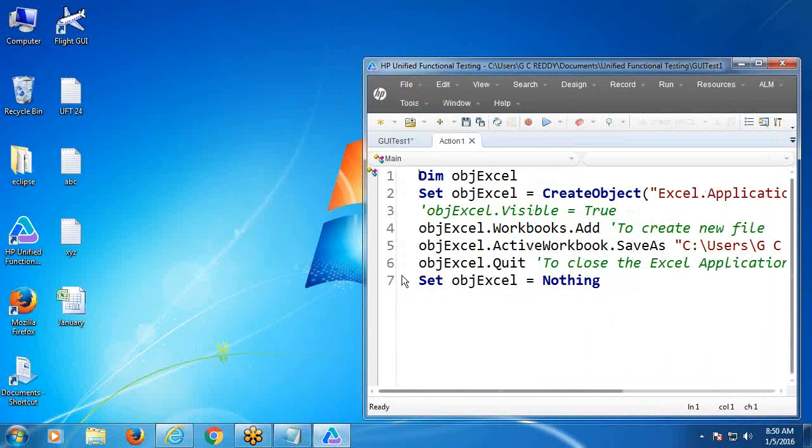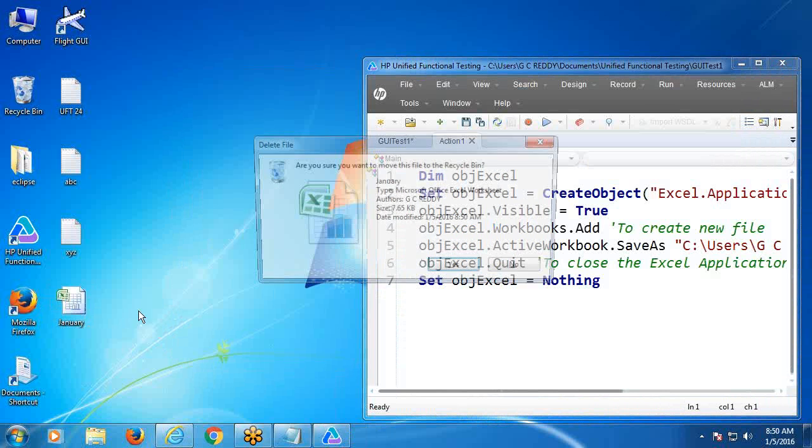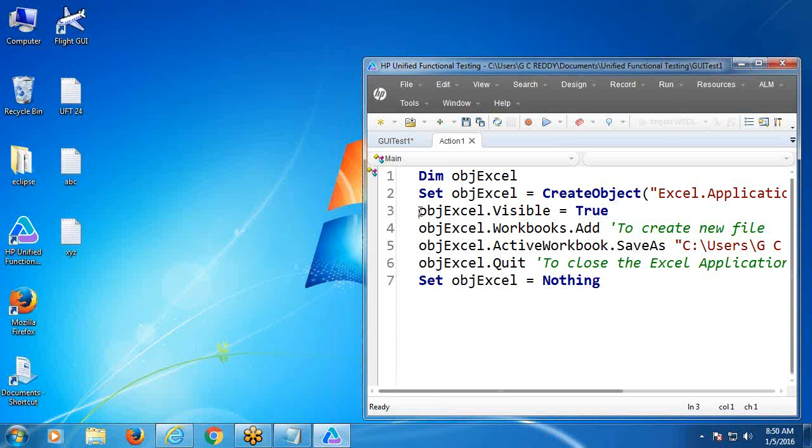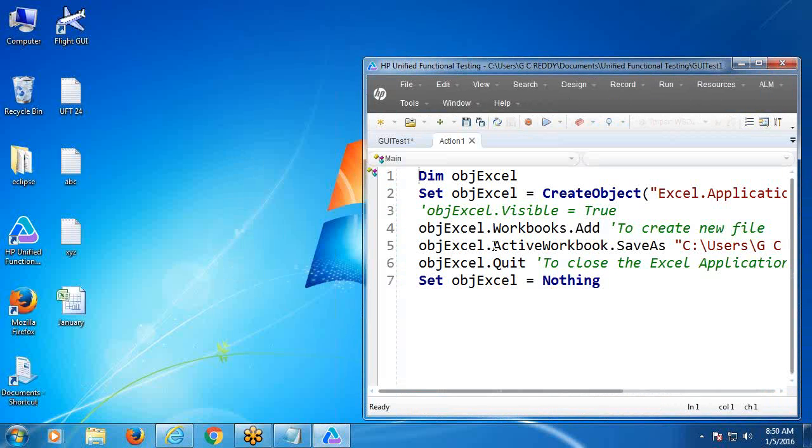Same file created. What is the difference between these two iterations? First iteration, second iteration, output same. January file created, output same. What is the difference? What did you find? Observe once again. For the first iteration, objExcel.Visible equal to True. Run the script. Next, second iteration, commented this statement. Run the script. Find the difference between these two iterations. Output same, Ritu.